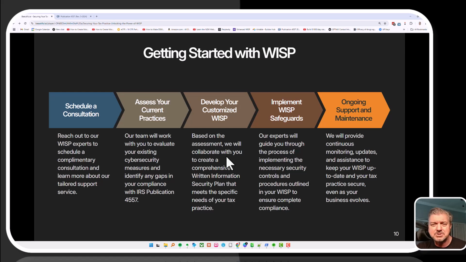Getting started. Okay, Mike, you've convinced us to get a WISP. This is what we basically do. There are only a few steps here. We schedule a consultation, just a Zoom meeting, 15 minutes, half an hour. We talk about the practice, how many devices. We go over pricing and a little bit of expectations. I'm trying to figure out if you just want the certificate, or if you really care about securing your data. And then we're going to assess.